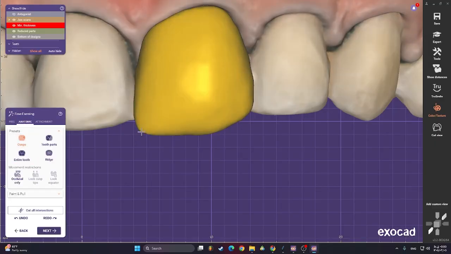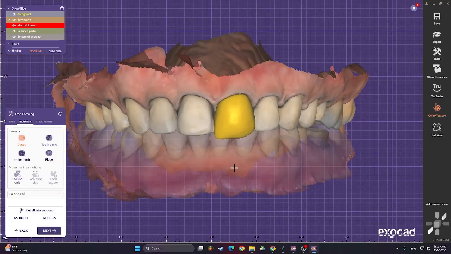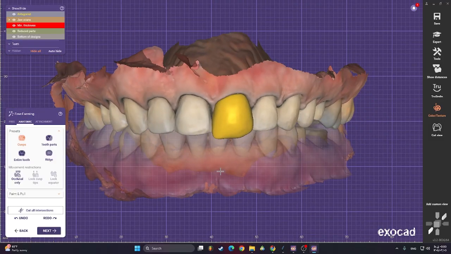The software provides a minimal thickness framework, and from this stage, we use the freeform tools to build the anatomy of the central tooth, as you can see here.